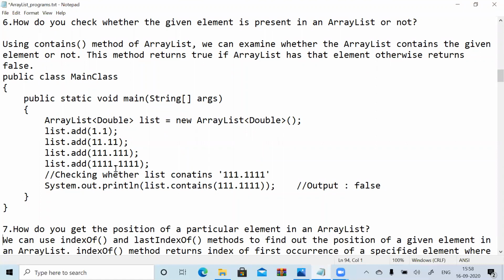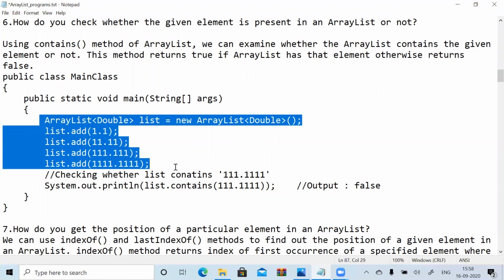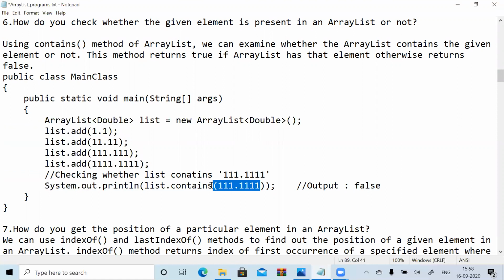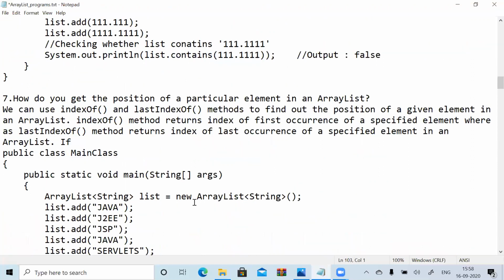Next, how do you check whether the given element is present in the ArrayList or not? By simply using contains. Let us imagine I have given my ArrayList like this, of double type. Now I want to check this. List dot contains 4: does it contain it? No, there is no such element, so it returns false. It is not present in your given ArrayList. Okay, next thing.